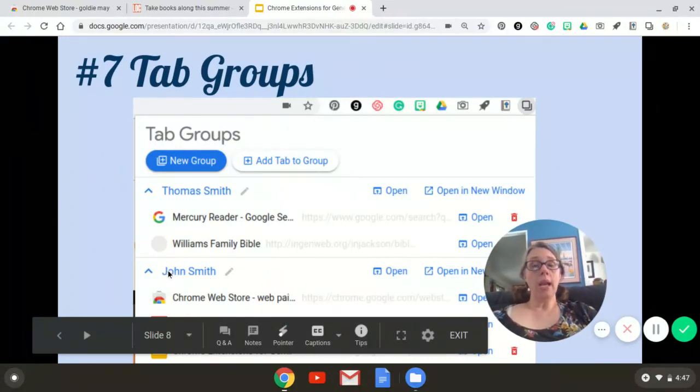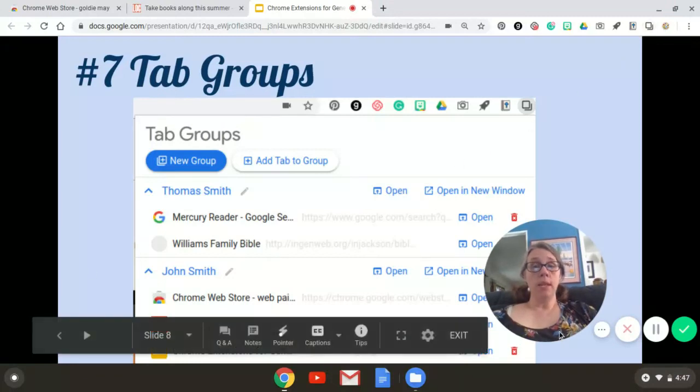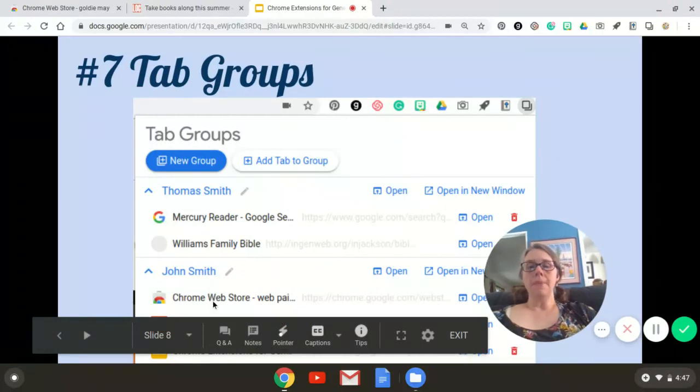So I can just go ahead and click on my browser extension for tab groups right here, and then it will open this box and it will show me John Smith, and I can just click open and it will open all of the tabs again. So this is really, really helpful and useful, to not have all those tabs open at the same time. You can literally close them all, and then tab groups will just allow you to reopen the ones that were related to that particular topic. Absolutely love this one. Save the best for last, right?